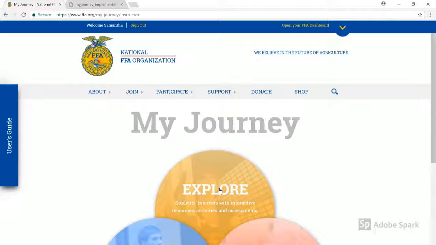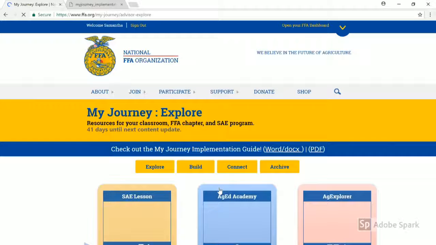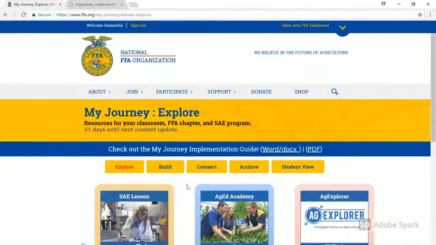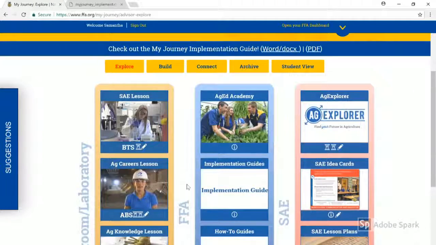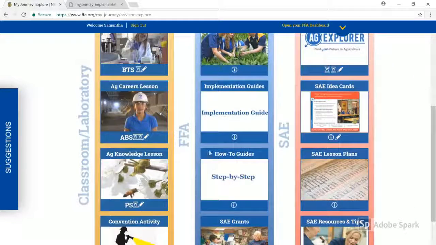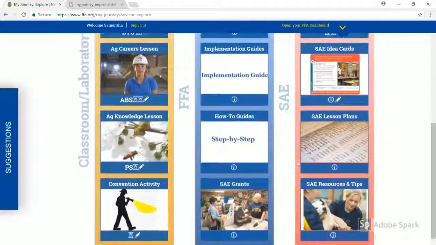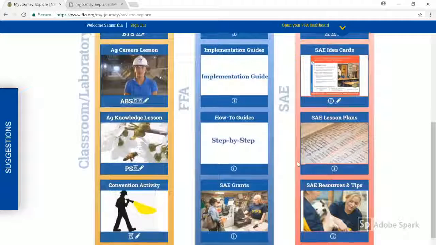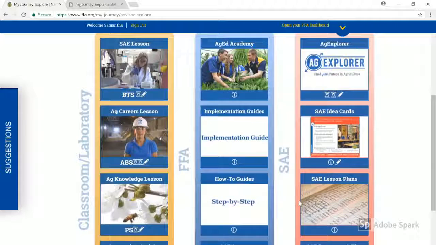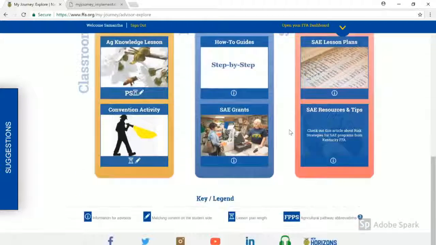So let's go ahead and take a look at one of these pages. You have, again, Explore, Connect, and Build. We'll take a look at Explore. Each page is set up the same. You have Classroom Lab, FFA, and SAE, which should remind you of the 3-circle model. In each of the columns, you'll see a variety of things: lesson plans, how-to guides, SAE resources and tips, and more, a link to Ag Explorer, for example.